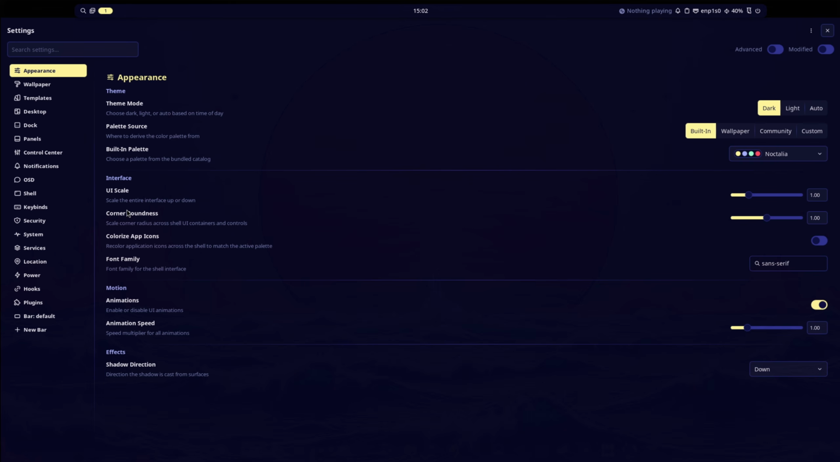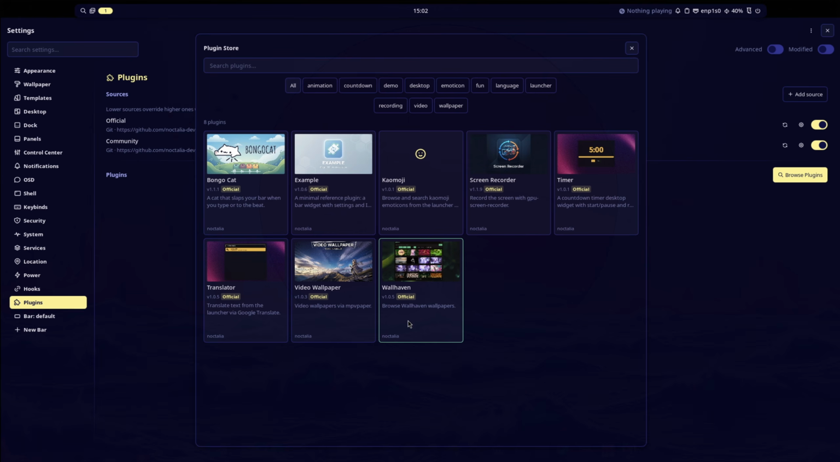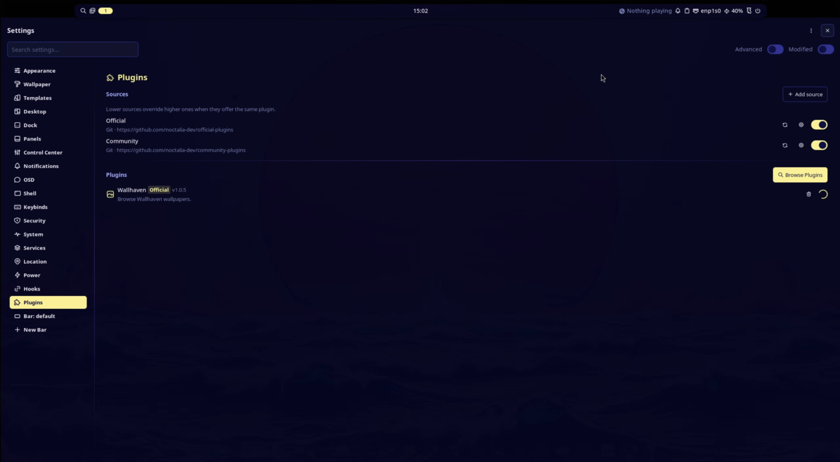So we've got to do the wallpaper, right? First thing we're going to do is go into settings, then down to plugins, then browse plugins, and we're going to grab Wallhaven, add to Noctalia. Wait for it, wait for it. Oh, come on. There you go. Boom. Excellent.